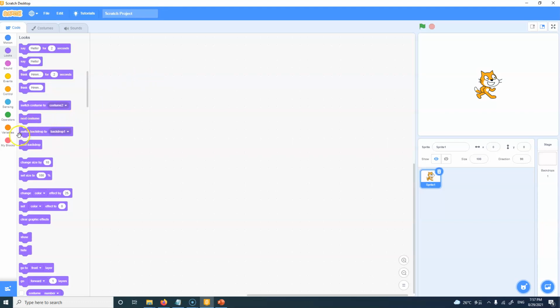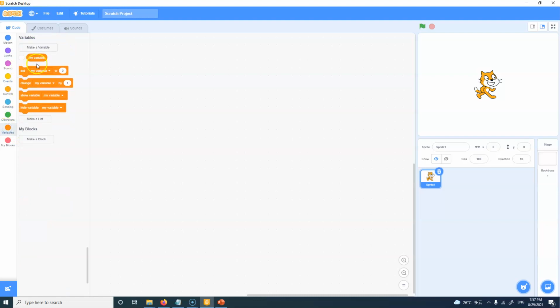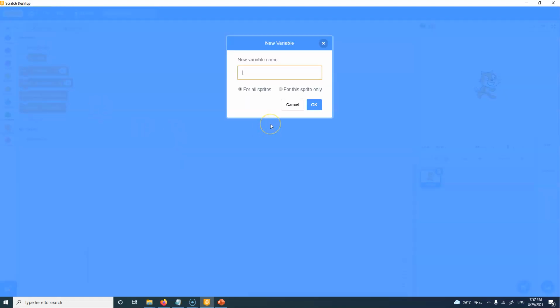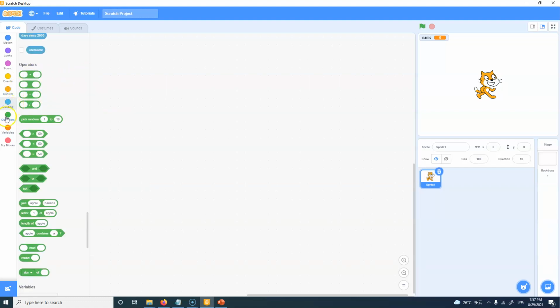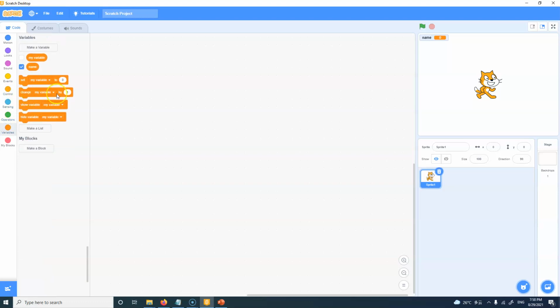So we're going to go to the variable icon here. We're going to go variable and we're going to make a new variable, and let's call that name. We'll say for all sprites because then it can be global throughout everything. And we have this new one called name. We can then set our variable name to a certain thing, or we can then change it to a value or show it or hide.